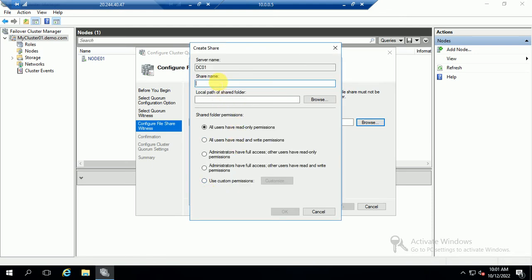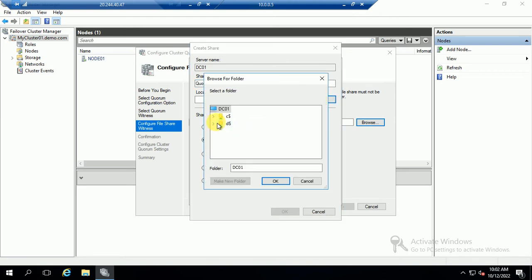So it's a quorum, and the share name is quorum. Let me create one folder. It's all, no, it's redundant for permission. So in the D drive, I want to create a folder. Let me go to the D drive, E drive. Create a folder, quorum. Okay.